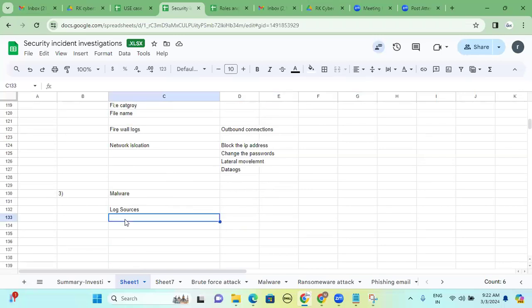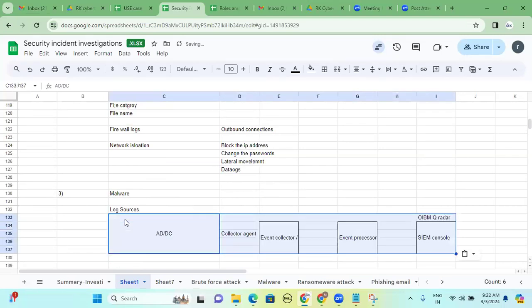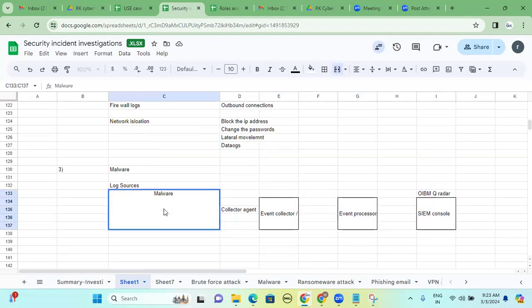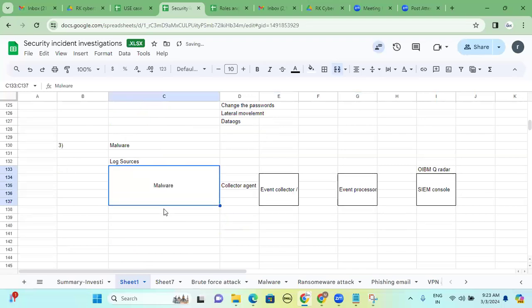Whenever we discuss any attack, whatever preventive mechanisms or detection methods there are, those are all log sources. Now you can tell me what the log sources are for the malware category of attack. How can we prevent malware category attacks? Antivirus, EDR, firewall. Yes, antivirus and EDR, and that is the log source, obviously.